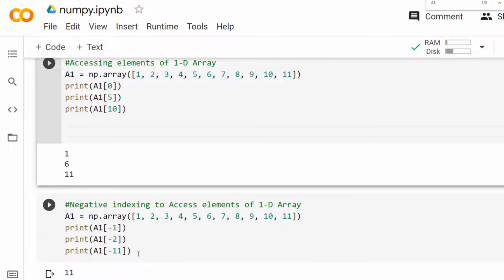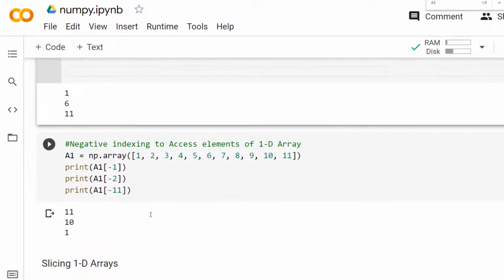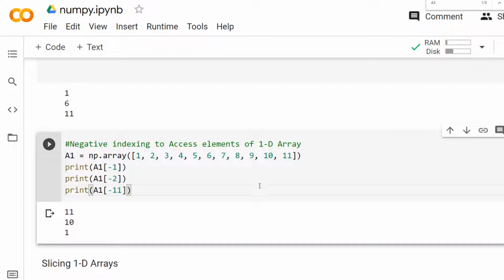As you all know, Python supports negative indexing also to access the elements from the array objects. In case of negative indexing, the last element of the array can be accessed using minus 1, then minus 2, minus 3, and so on and so forth. The first element can be accessed with minus 11. So here you can see the examples.